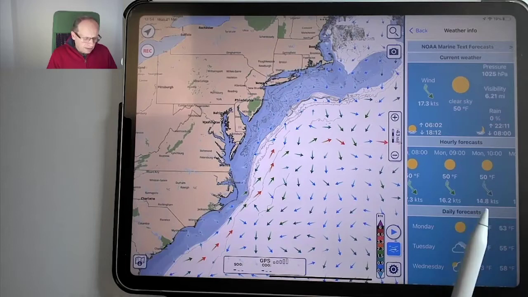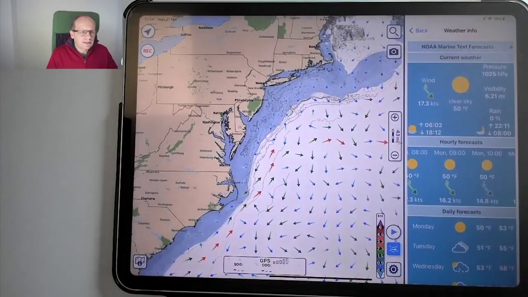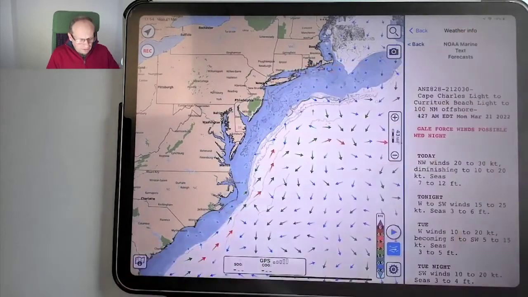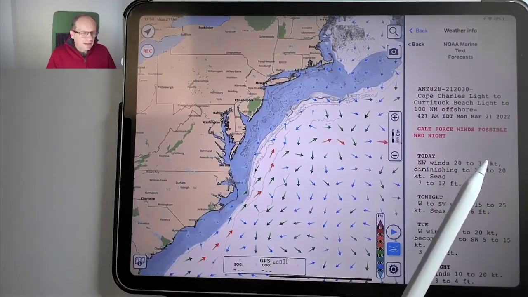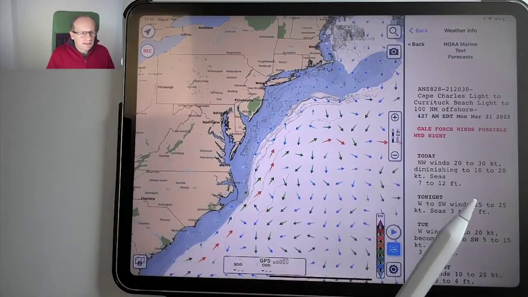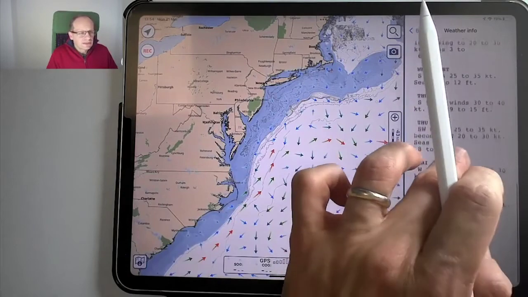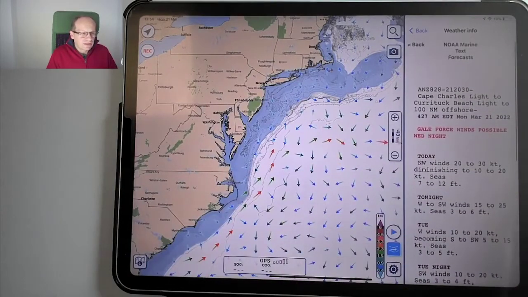In addition, for US only, where the data are available, we have the NOAA text bulletin for marine forecast. In each area we associate the correct bulletin, and you can see it in the NOAA format directly in your application.